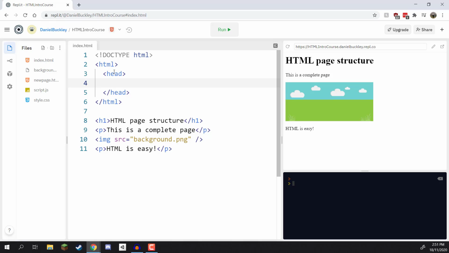And the title is what the name of the tab is called, pretty much. So when you open up the tab, for example, on this website here, we have repl.it dash our project name. So here we're going to create a title tag and make sure to close it off. And in here is where we can enter the name for the title. So for example, I'm going to call this one, this is a page.